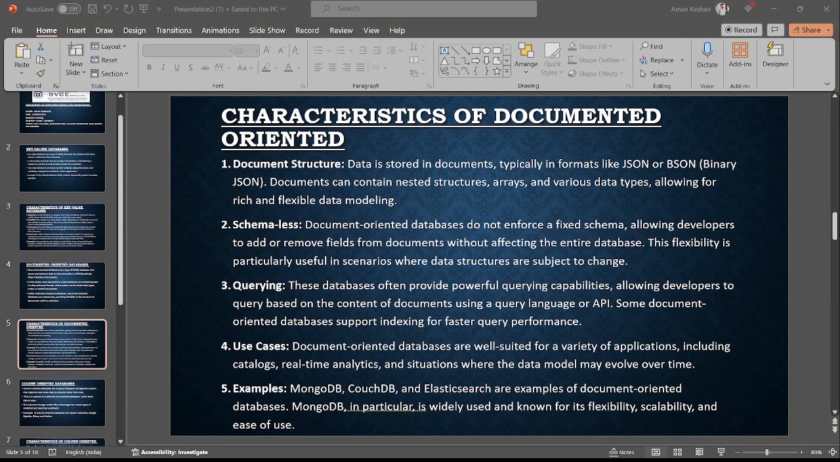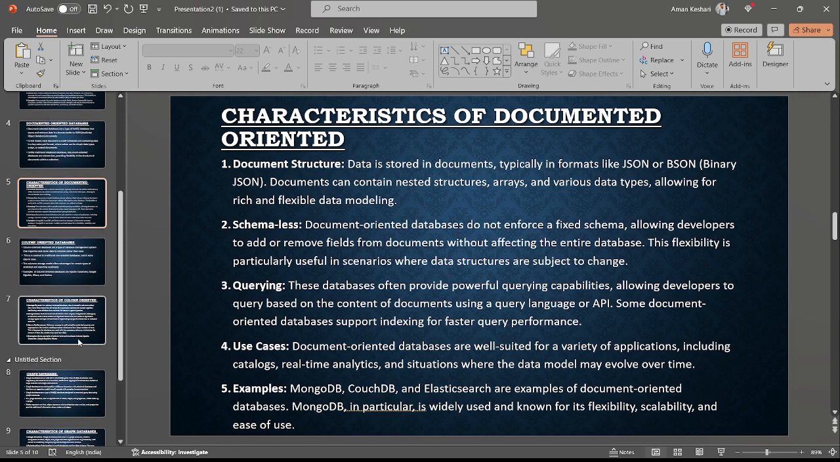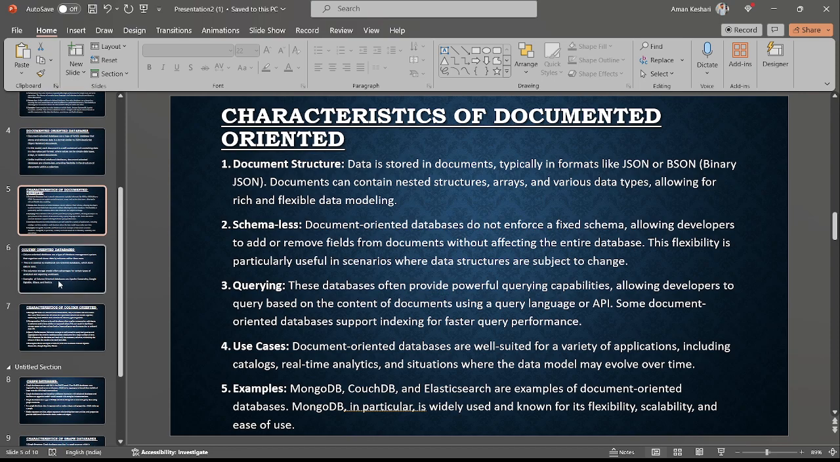Document-oriented databases do not enforce a fixed schema, so they are flexible, particularly useful in scenarios where data structures are subject to change. These databases often provide powerful querying capabilities, allowing developers to query based on the content of the document using a query language or API. Some document-oriented databases support indexing for faster query performance. Use cases: these are well suited for a variety of applications including catalogs, real-time analytics, and situations where the data model may evolve over time.